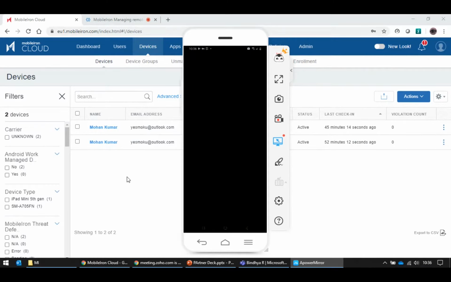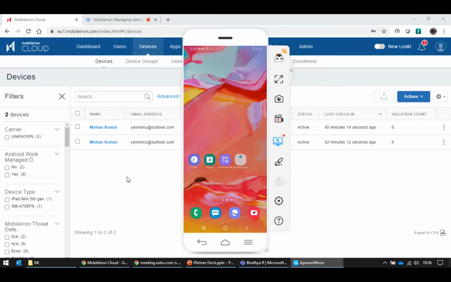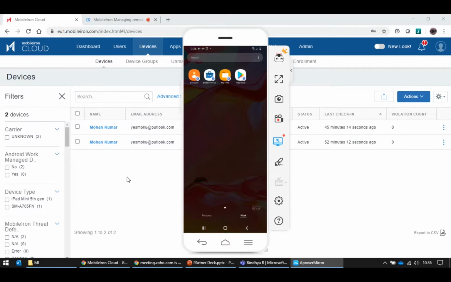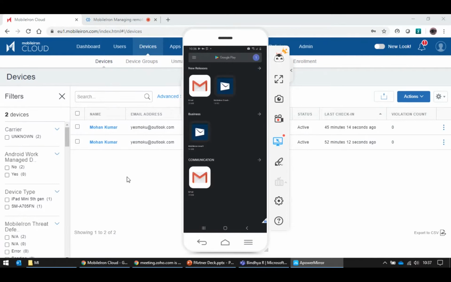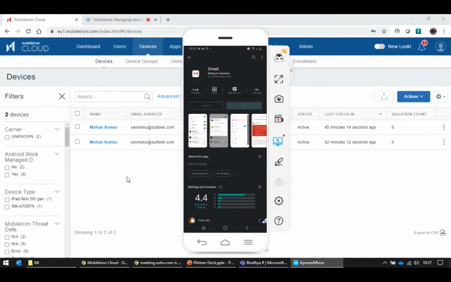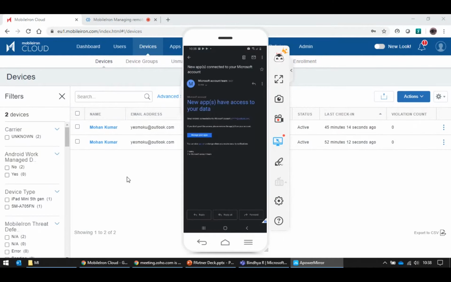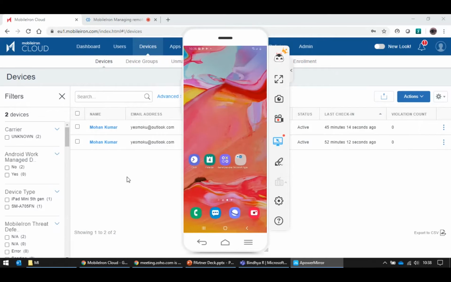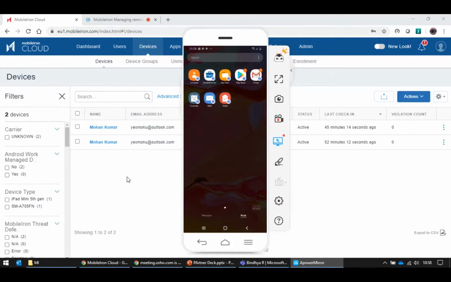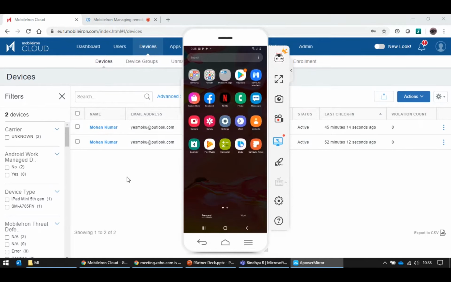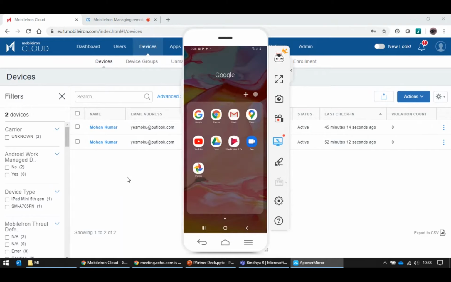Currently I haven't pushed any application for Android, but you can push Android applications over here. As you notice, this is the Play Store for the enterprise. These are the applications being pushed by MobileIron, so you can add a new app connected to Microsoft. This is the secure one. You see the email, calendar and tasks created under the workspace, and in the personal space I have a separate Gmail.